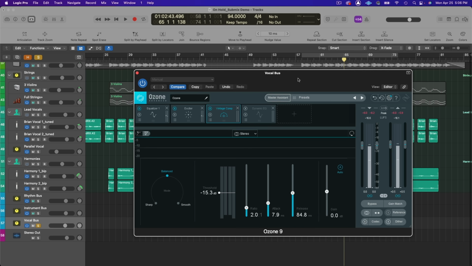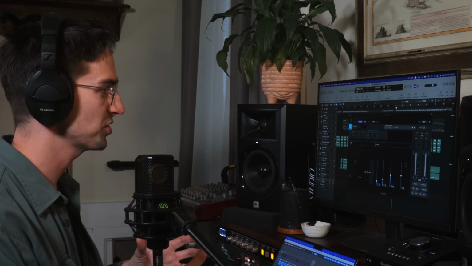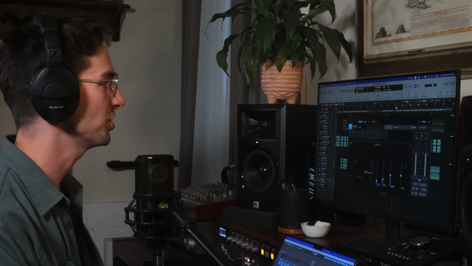All right, the next thing I did is a little bit of bus compression on the vocals. I have a 2-to-1 ratio, attack time of about 8 milliseconds, release of about 85 milliseconds, auto gain turned on. This is just to glue the vocals together and make them feel like one unit.